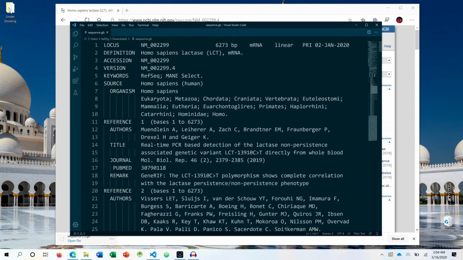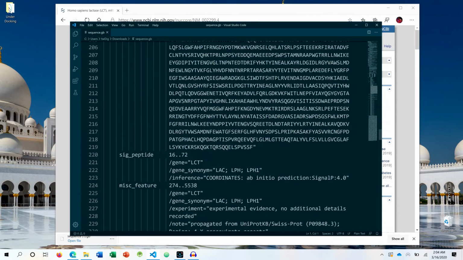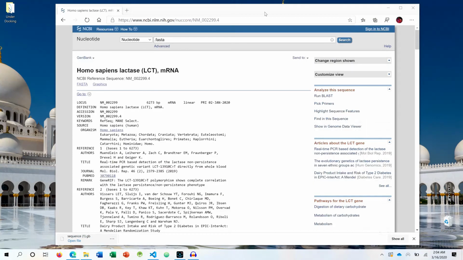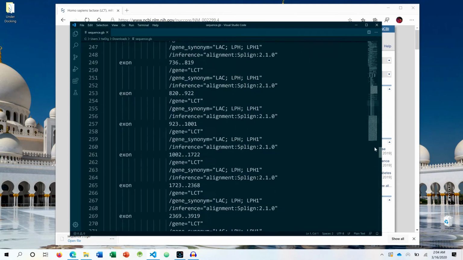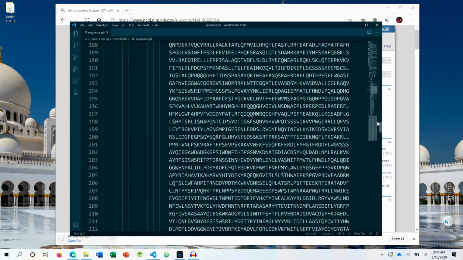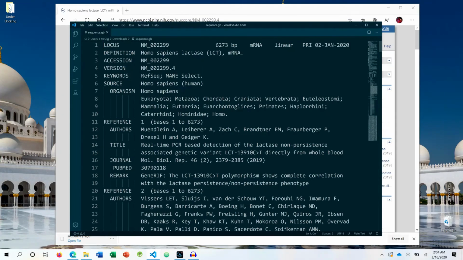But in Genbank, there is a huge amount of information available about the sequence that we are actually trying to analyze. For example, we retrieved the mRNA sequence, but when we retrieve the Genbank file, it has a plethora of information, such as the DNA sequence, the protein as well over here, and more and more information. So let's go back to the top and let's start analyzing it.